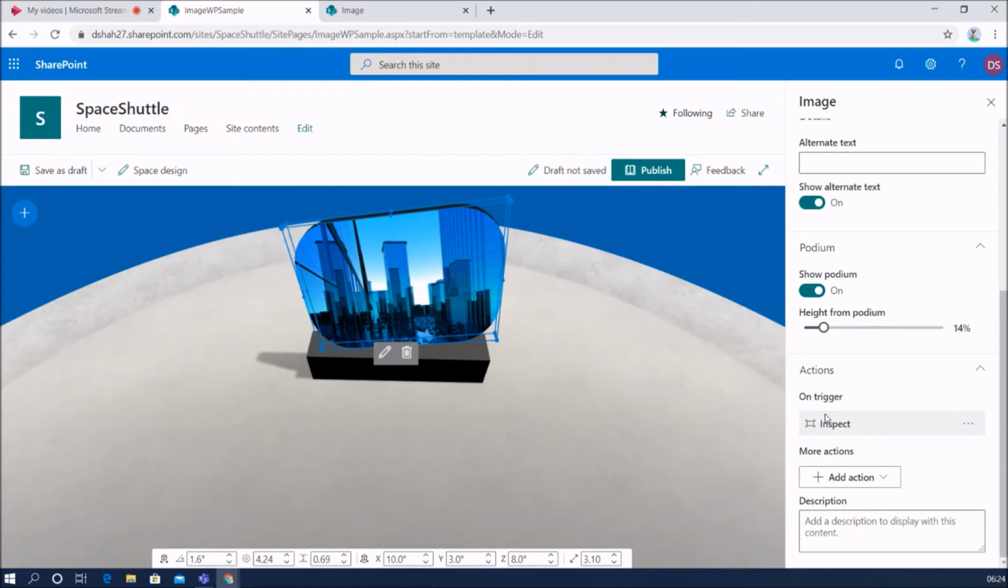On trigger. In actions, we have the on trigger event. In on trigger, when we click on that particular image, it will inspect that image over here. So by default, the inspect action has been added over here. You can add other actions as well. There are three types of action: link to another space, play audio, and link to a page or item. It works the same as the previous web part that I have shown.